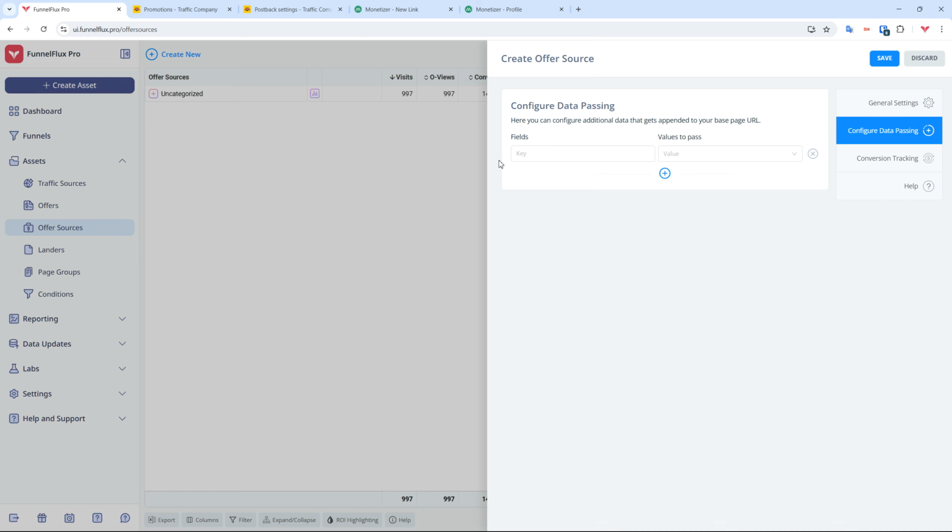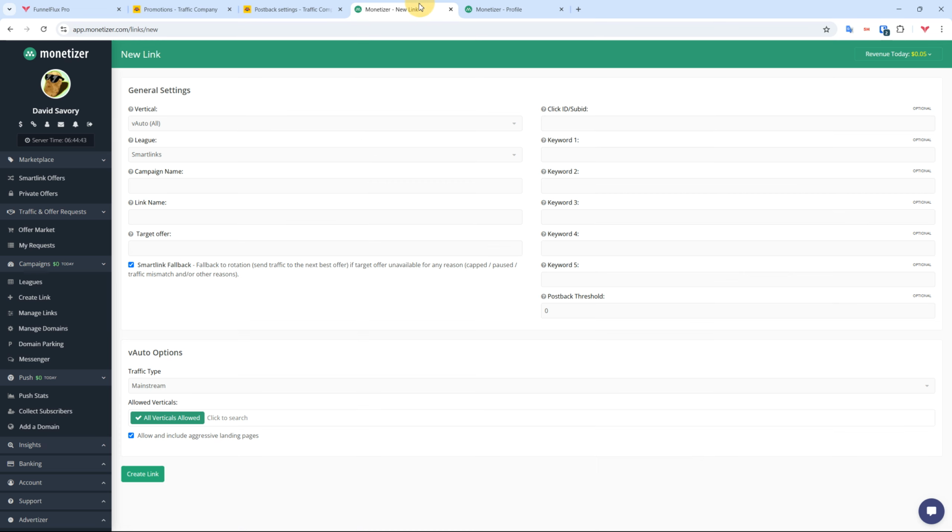So again, the easiest way is to just go to that platform and try and create a link and see if there's a way to just populate the additional URL parameters. So coming to Monetizer, if I go to manage links and I create a new one, we can see all these settings here. Here you have these boxes for click ID / sub ID, keyword 1, 2, 3, 4, 5. So these are the obvious boxes you want to fill.